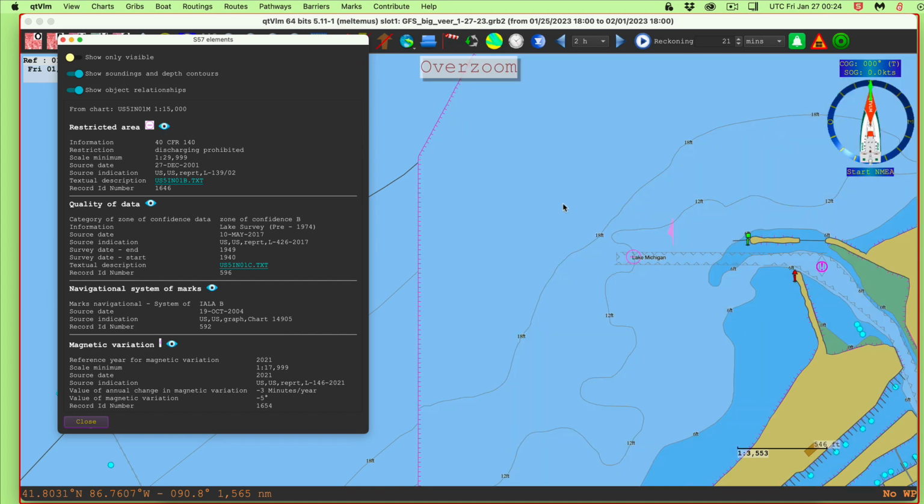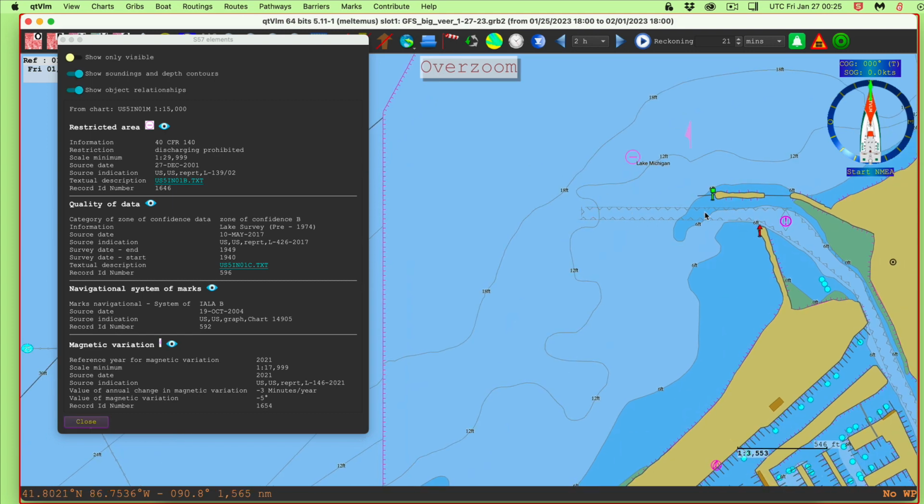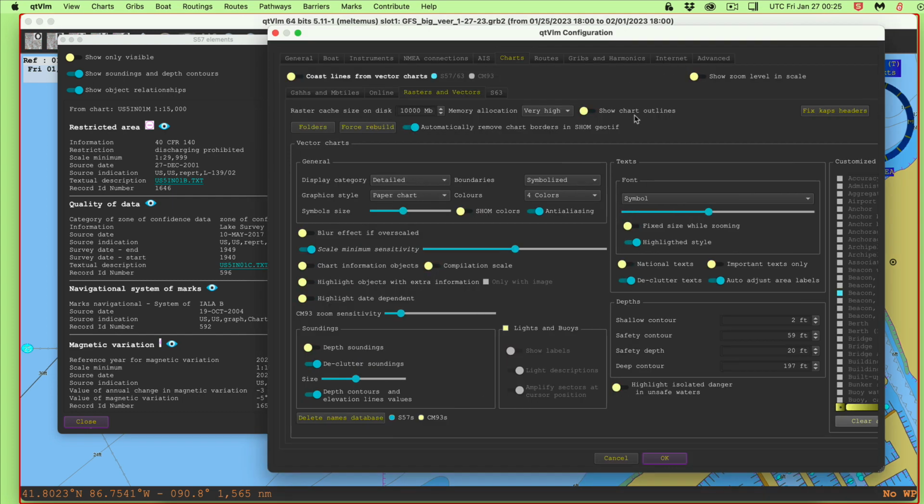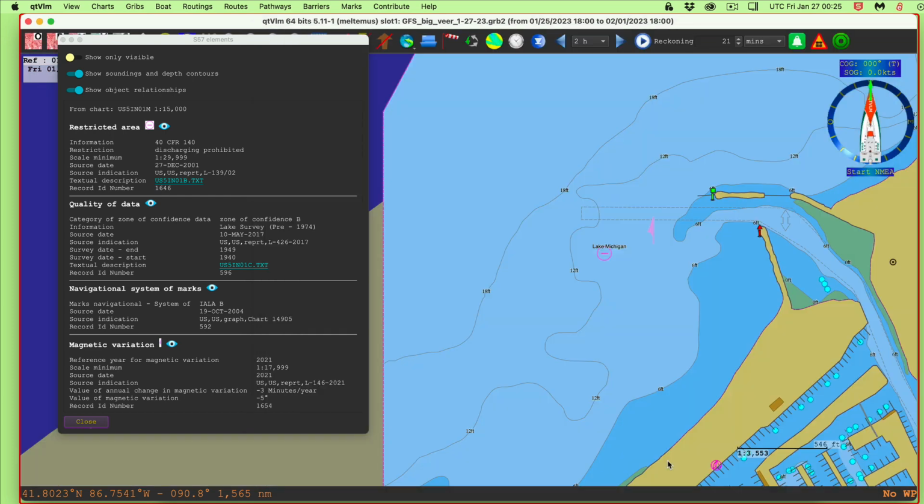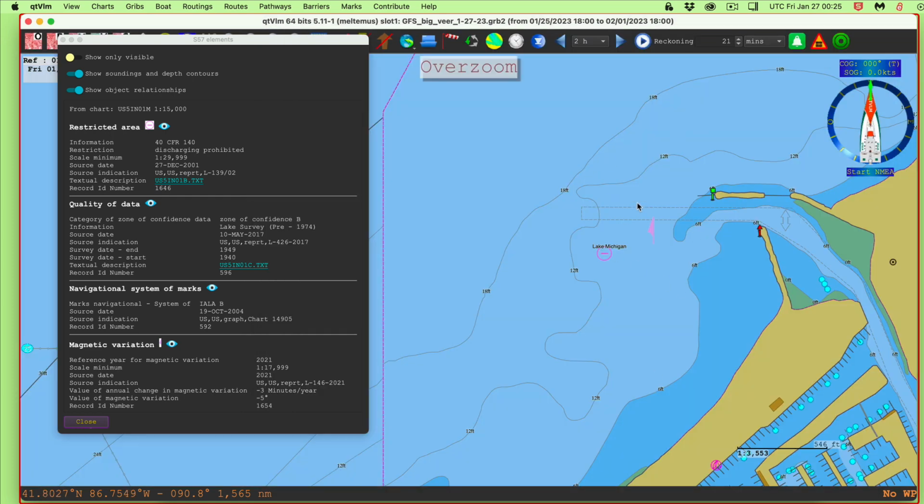And likewise, this is a dredged area. And again, you may normally run this with symbolized boundaries off, going to plain boundaries, and then the chart is a little bit cleaner. The chart view is a little bit cleaner. But so then you can go here.